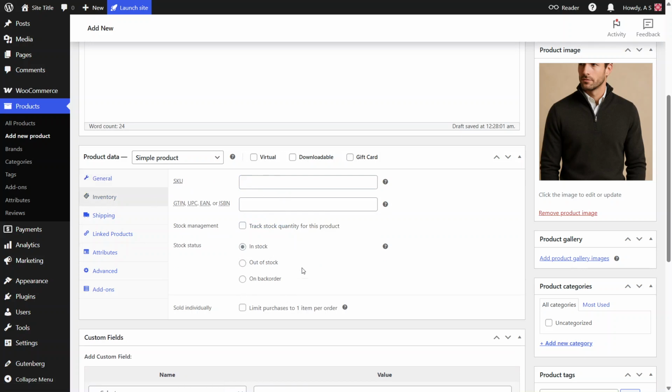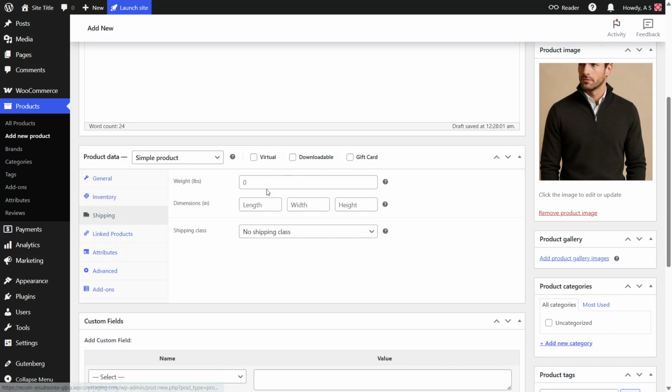In the Shipping tab, you can define the product's weight, dimensions, and shipping class, which helps calculate accurate shipping costs. If you want this to be a variable product, like a shirt with different sizes or colors, stay in the product data section and look at the drop-down at the top where it currently says Simple Product. Click that drop-down and choose Variable Product.